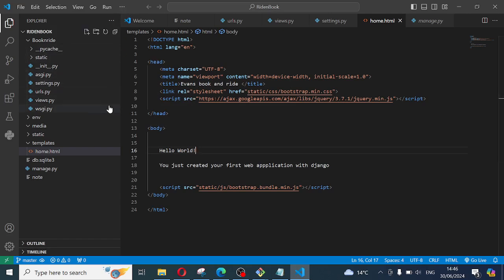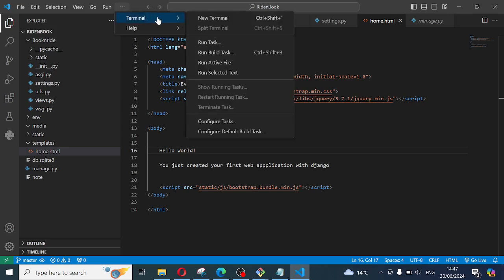When you install Django, one of the things you need to do is run the migrate command. Let me show you how to run the migrate command. You open these three dots, click on new terminal.